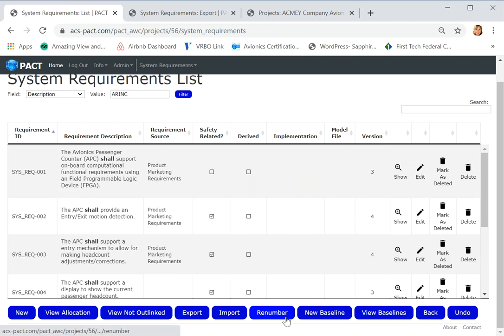You can renumber them up to a point. For example, at the early stages of your project, you might be doing a lot of editing of your requirements, and eventually you might want to delete some, and then you might have gaps in your numbering. As long as you haven't baselined yet or have done your reviews, you're able to renumber those.